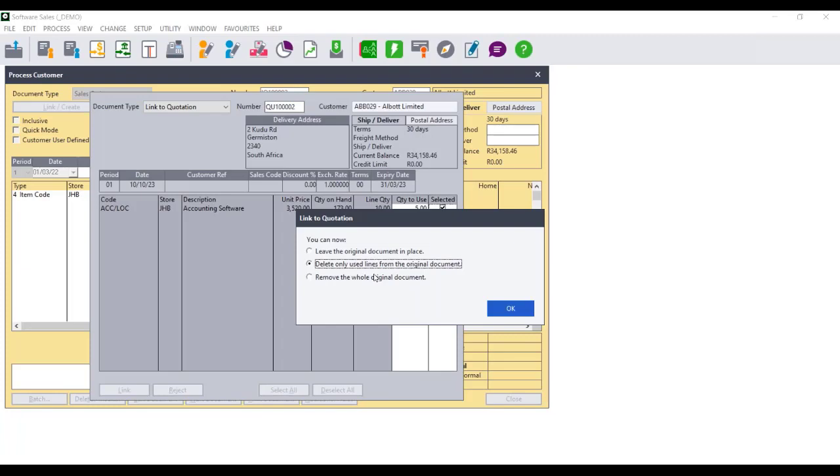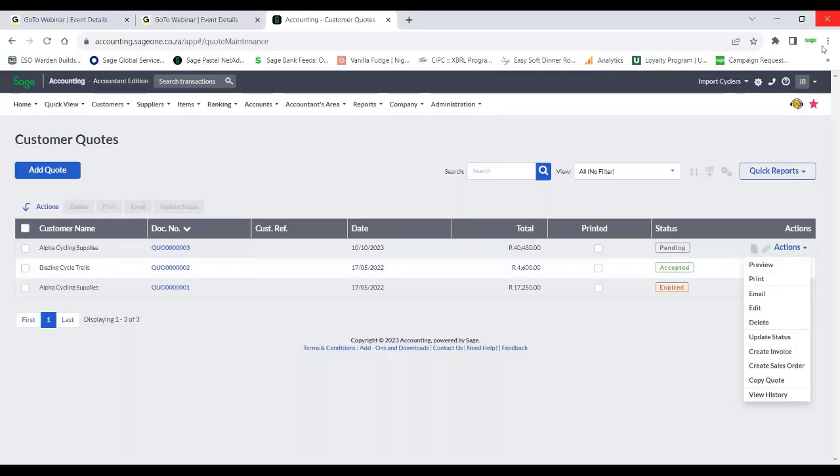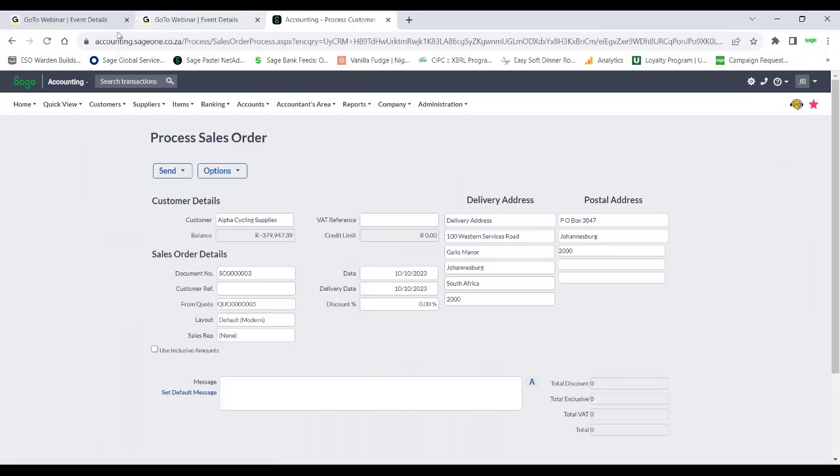Instead of the customer phoning you and going, hey, I still haven't received 5 items of my order. So often we'll just delete the used lines, and that will alter both the quotation and create our sales order or invoice. Now I'm doing sales order accordingly. Likewise, here we can tell it what actions to take. So we can go, I want to create my invoice or create my sales order.